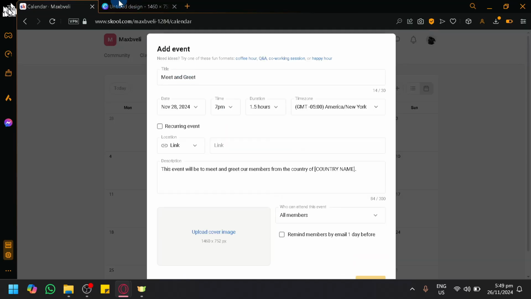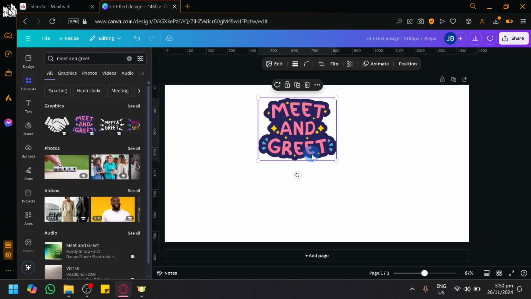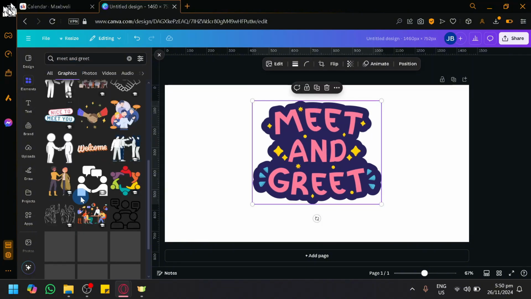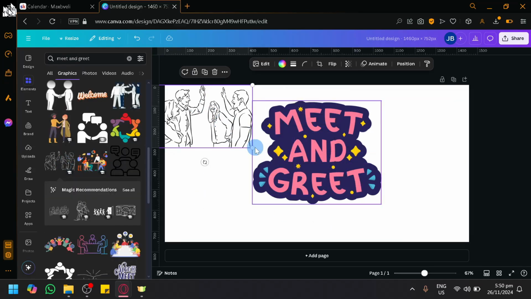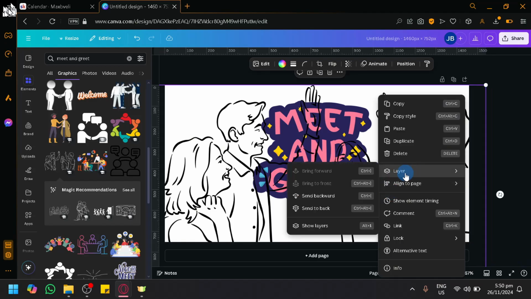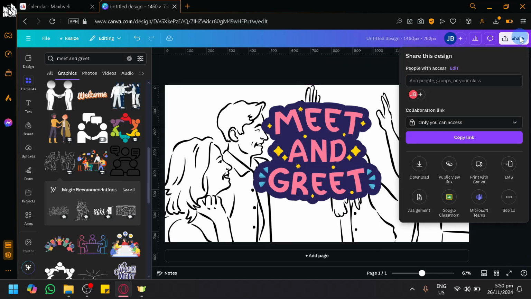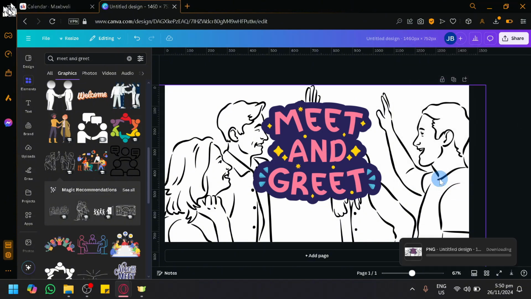So let's say we have here meet and greet. We could search elements over here, meet and greet, and you will be able to have related meet and greet elements over here. So you could create something like this. There's so many graphics over here that you guys could use. So use your creativity and build the things that you think would look really great. So let's put this one to the back, something like that. Then simply click on share, click on download, and you click on download once again.